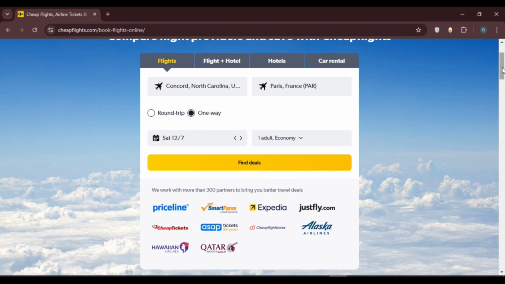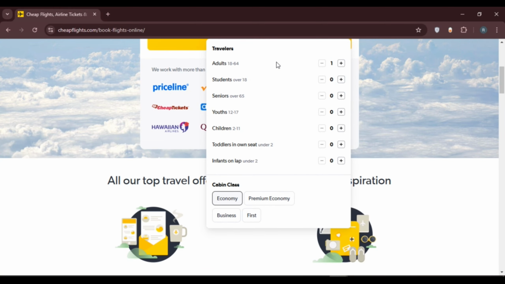Now also you'll be able to select the number of passengers. Simply click on this box. You can choose from these options that you can see right over here: adults, students, seniors, youth, children, toddlers, infants. If you're an adult, you can select the option adult. If you want to increase the number of adults, simply click on the plus icon that you can see right over here. If you want to decrease it, simply click on the minus icon that you can see right over here. Likewise, select for other options as well.